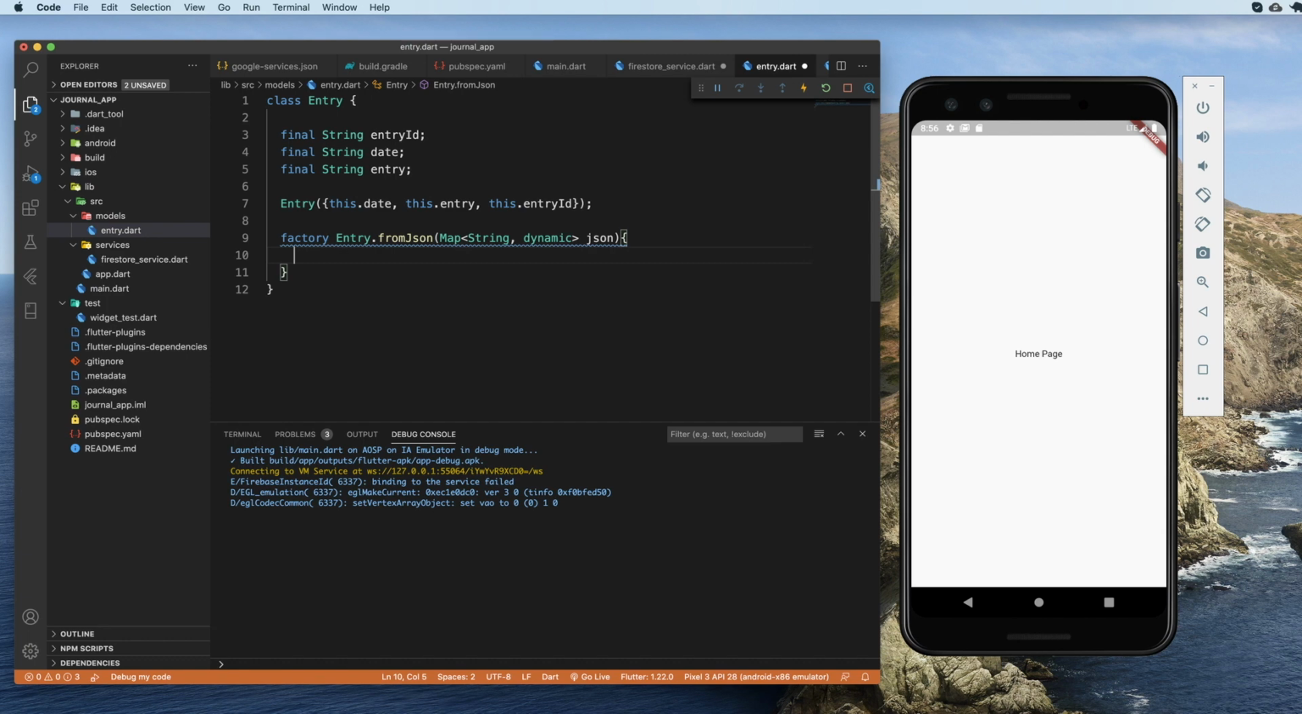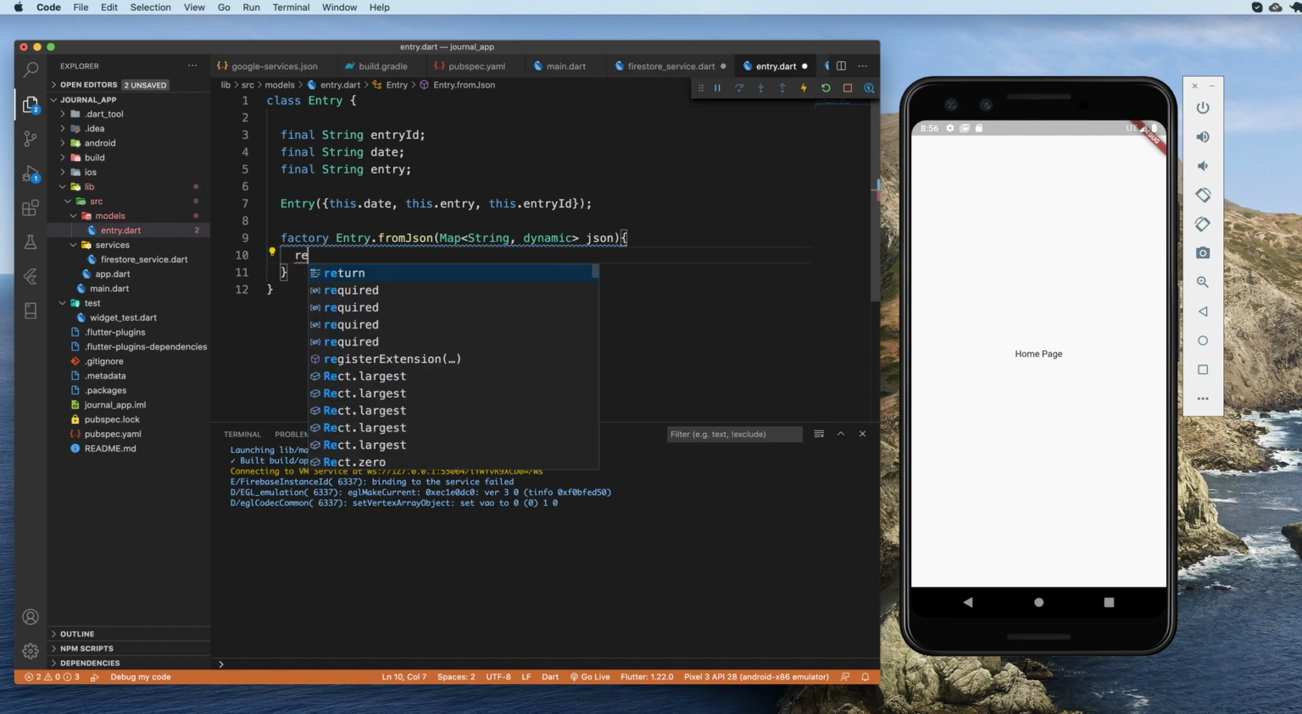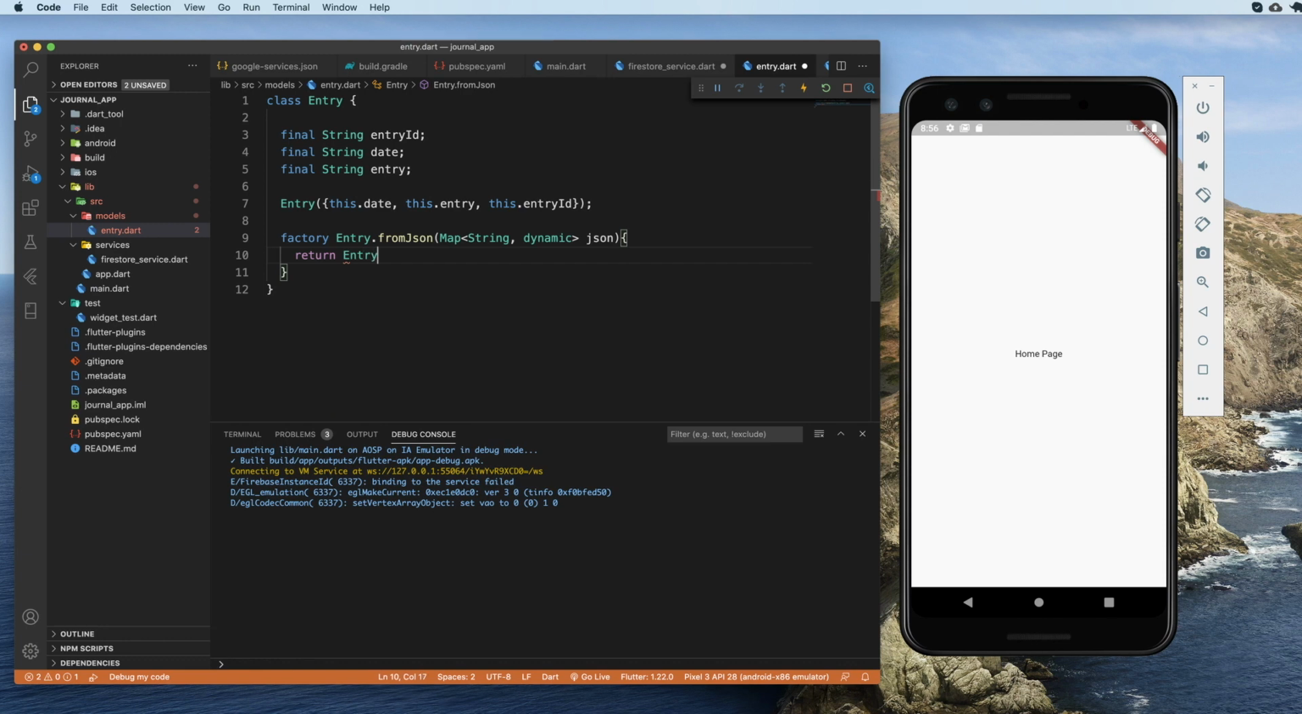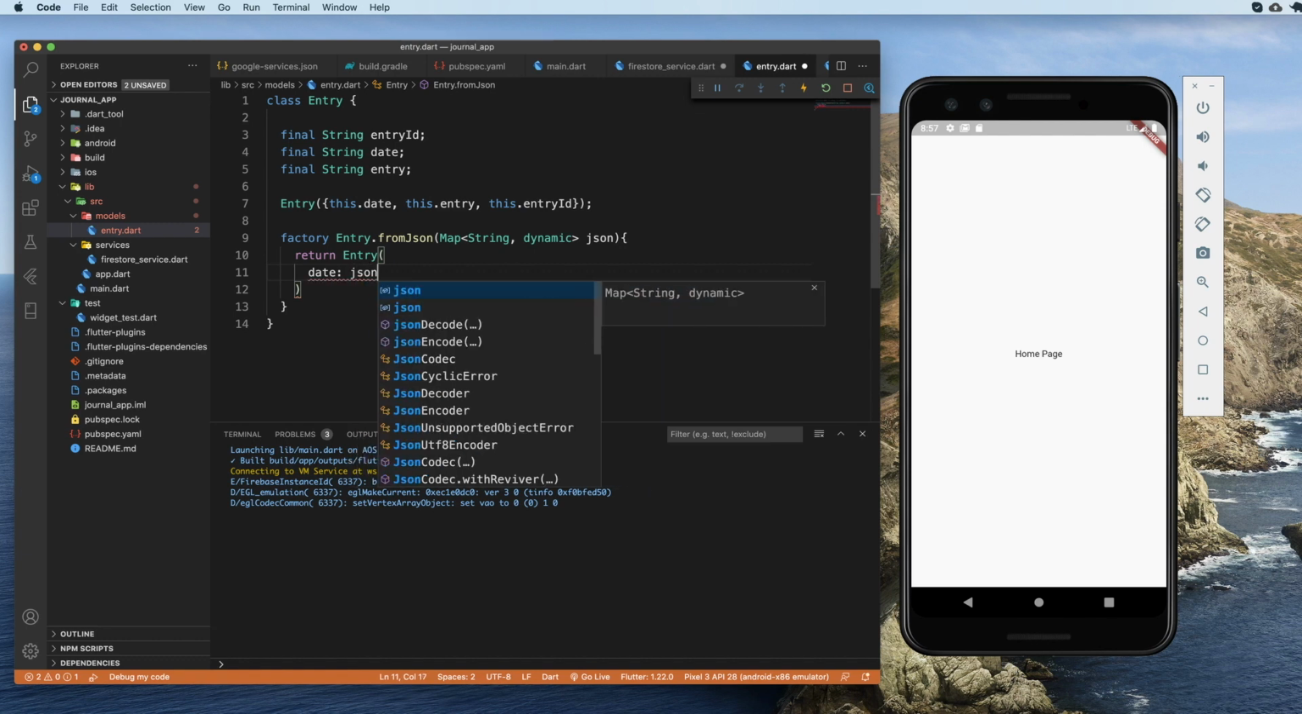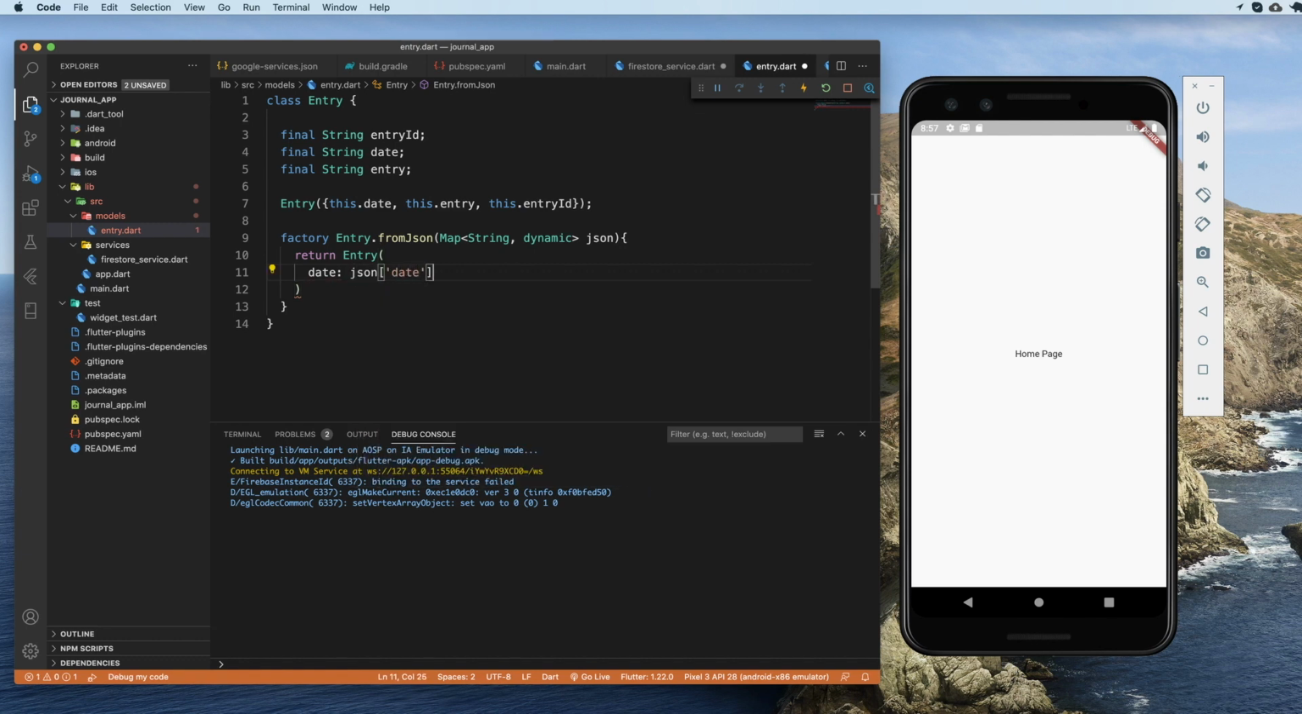All right, and when I get my JSON, I want to just pull each one of those out and map it to a property in my object. So I'm going to return an entry. And so the date I'm going to get from json date. Entry I'm going to get from json entry. And entry ID I'm going to get from json entryID.